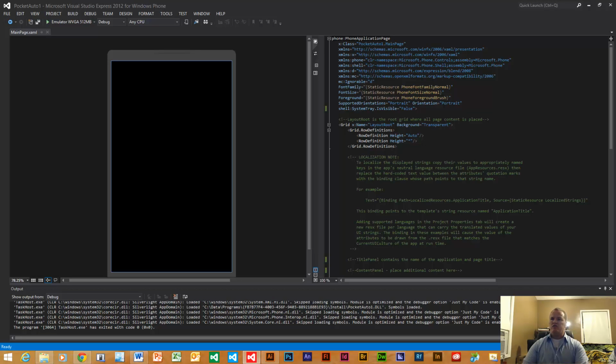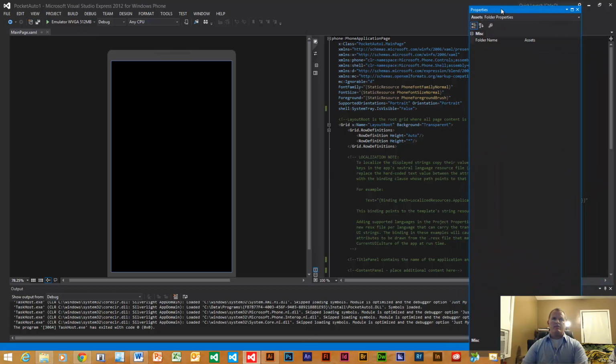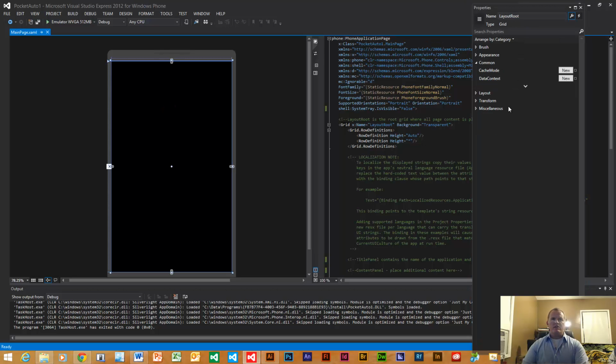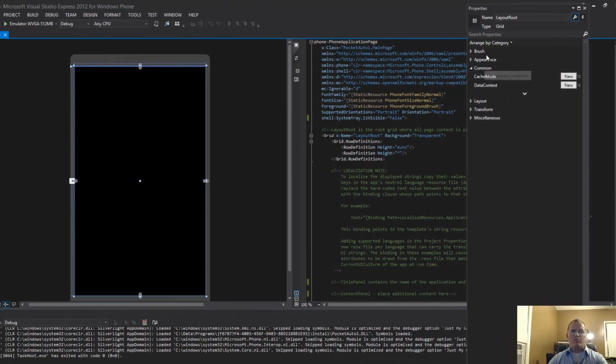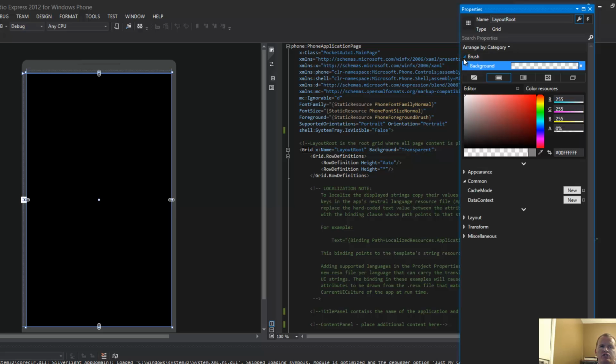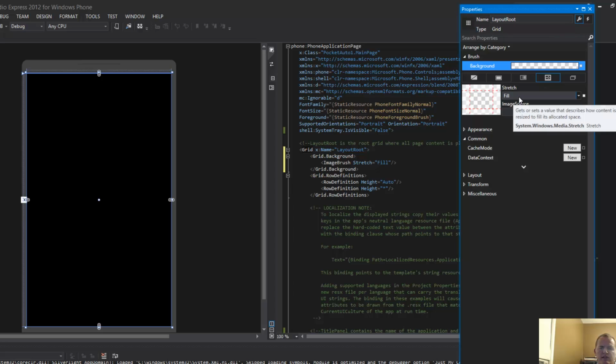Now for this main page, I'm going to bring over my properties. And when we click on that original layout route, already you can see the properties panel starts to change. It starts to recognize exactly what properties are allowed for that control item. So under brush, we have this little image icon. We're going to click on that. And it's already set to fill, and that's what we want. We want our image to fill up the entire control.